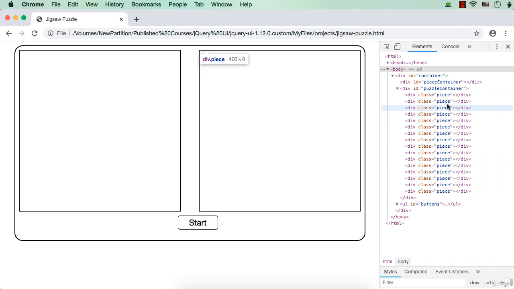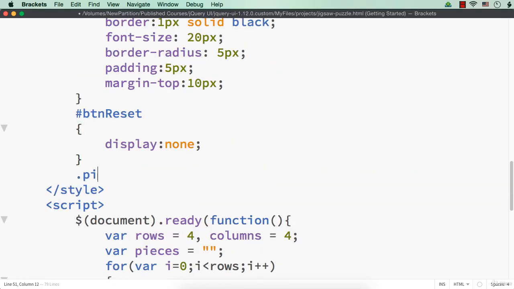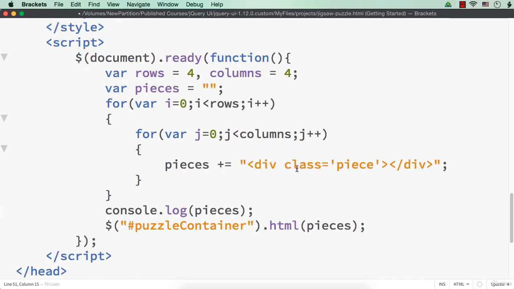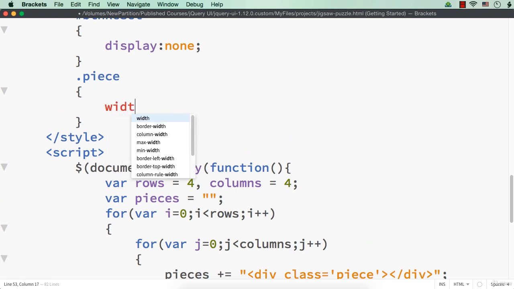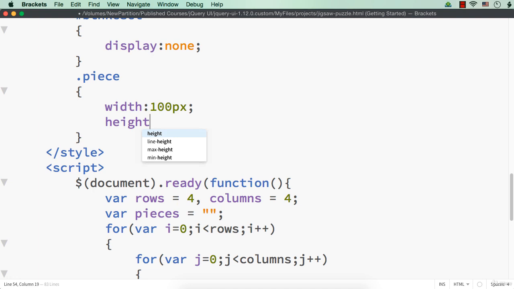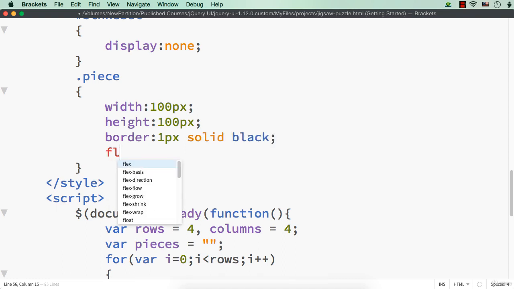So what we can do now, we can style these 16 elements using this class name. So let me do that. Let me specify .piece, because we have already set the class name here itself, and for that let me specify width to be 100px, then height to be 100px, border to be 1px solid black, and also float to be left.